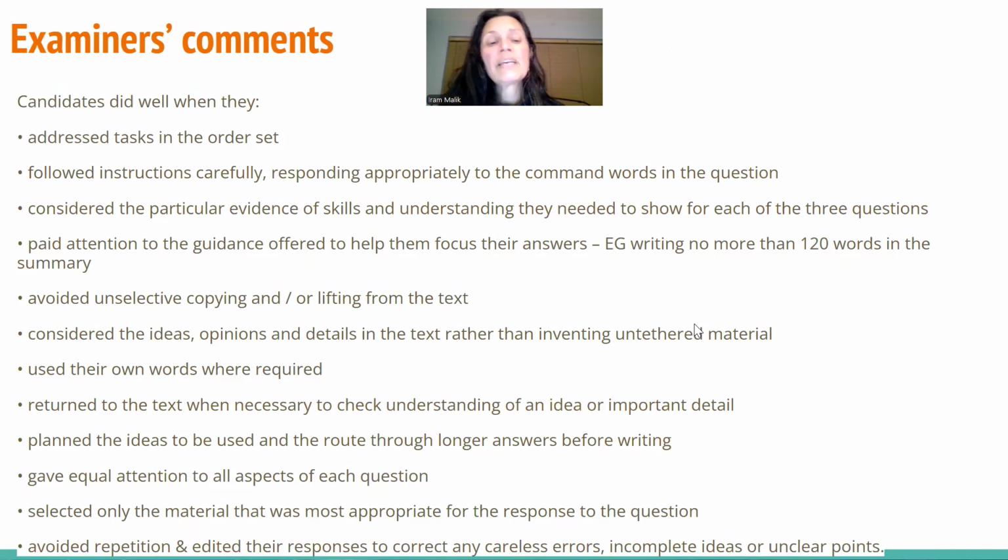Make sure that you're thinking about the ideas, opinions, and details in the text rather than inventing backstories or additional fictional details. And you want it all to be linked to the passage. Anything that you include has to be tethered to the passage that you're basing your response on. Use your own words where required and where instructed to. Use your own words. Make sure that you are.